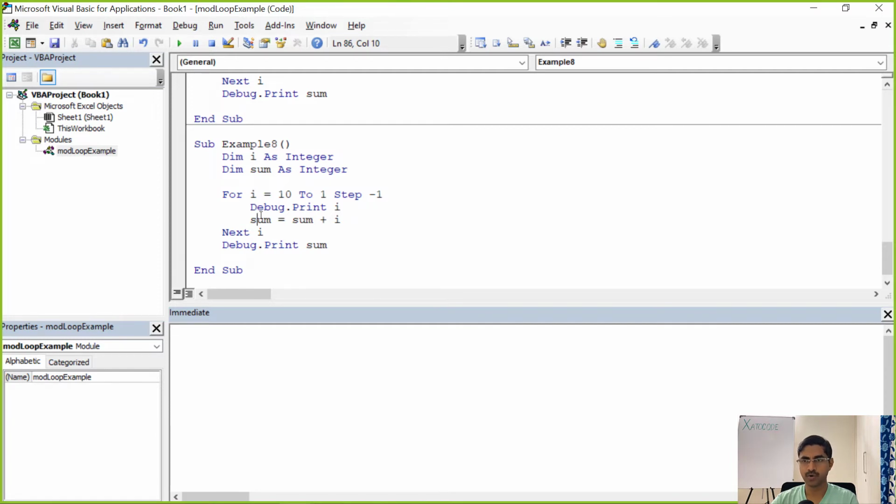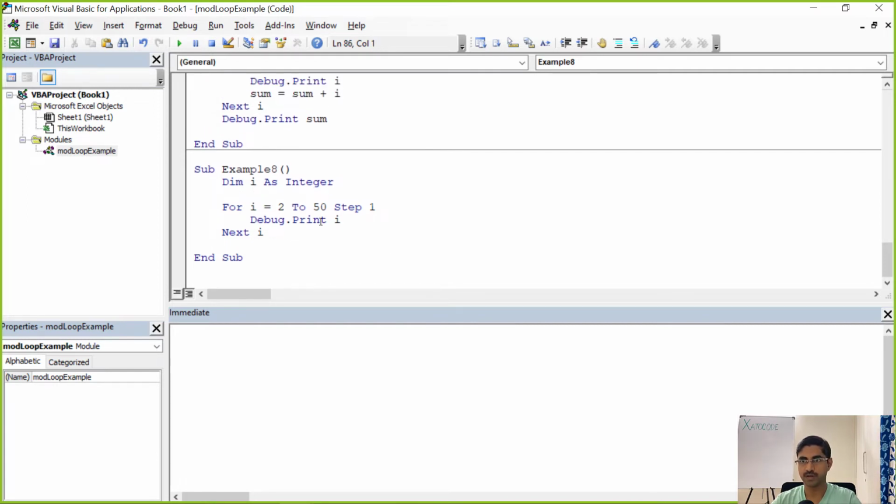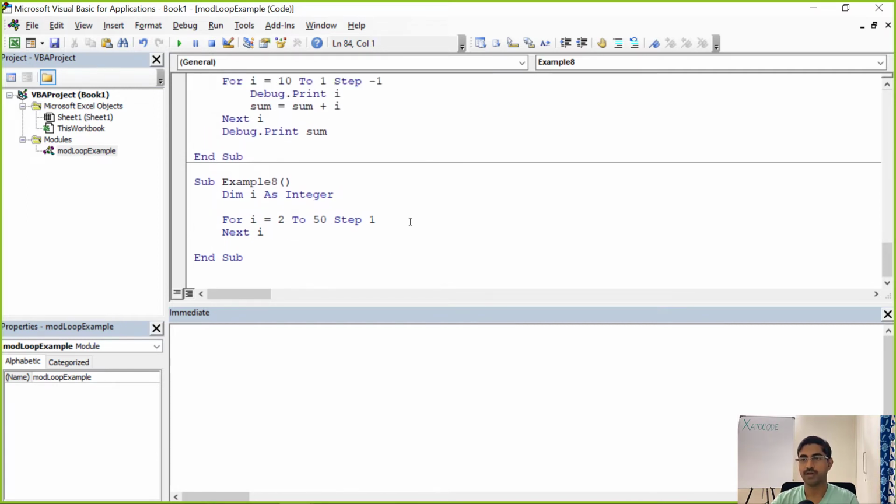Now I want to display all the prime numbers from 1 to 50. Step 1. Actually, prime numbers start from 2, so we can make it 2. Let me remove this, Control Y. So what is the logic for this?